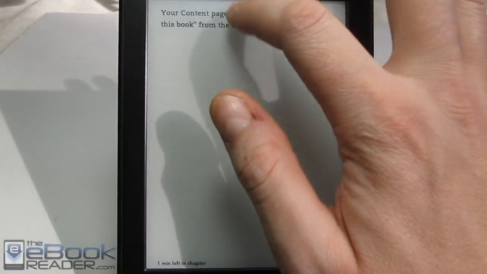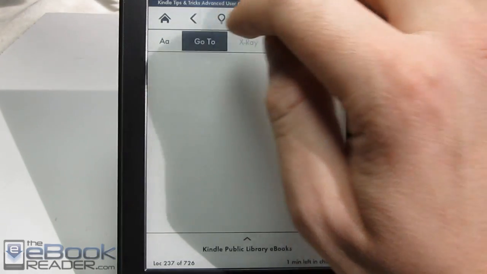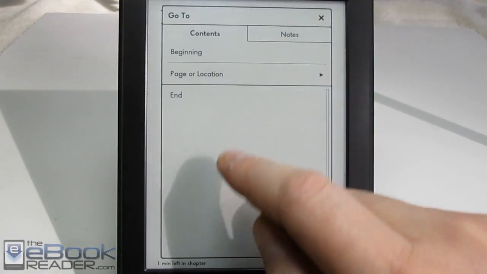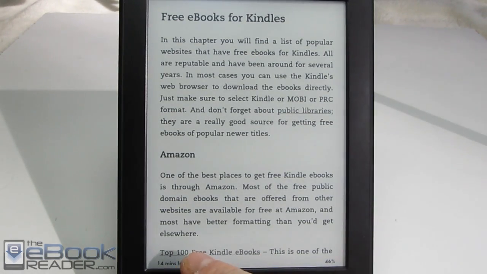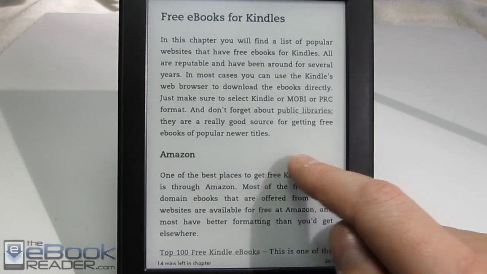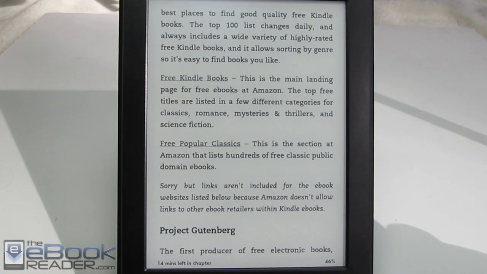There's some other places that are good for free ebooks on Kindles. Let's go ahead and jump to it really quick. One of the best places to go is just Amazon themselves. There's that top 100 free Kindle ebooks listing. If you just tap on the free ebooks tab, you see the most popular free ebooks. It gets updated all the time. There's a lot of free promotional titles on there.